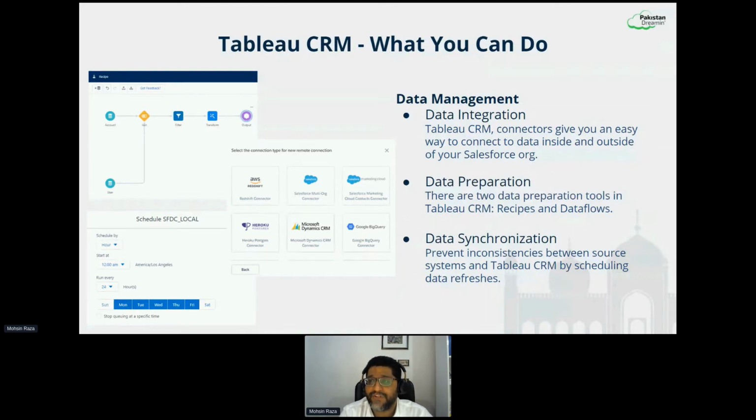There are two data preparation tools in Tableau CRM called recipes and data flows. A recipe is a sequence of transformations that Tableau CRM performs on source data before loading it into a dataset. For example, you can add transformations that combine data from multiple data sources, categorize data into buckets, create new columns based on calculations using other columns' data, formula columns, and then clean the data to make column values consistent. You can then output the resulting data to any target dataset.